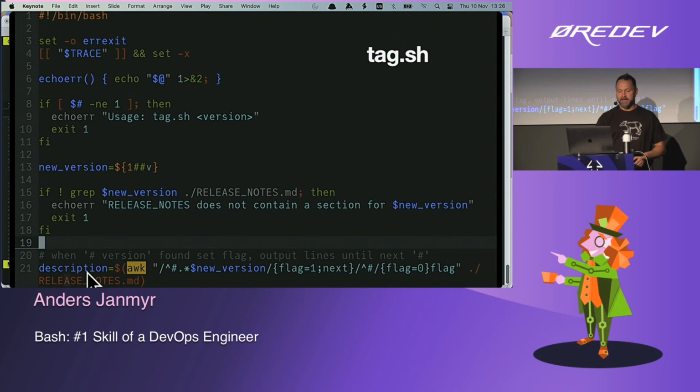And then we come down here to this beauty. And here's actually a comment, because even if I wrote it, I still have a hard time understanding what it does. But it checks for hash version, because that's how our release notes look. And if it finds this value, it will set the flag to 1. And then it will skip to the next line. This is AWK.